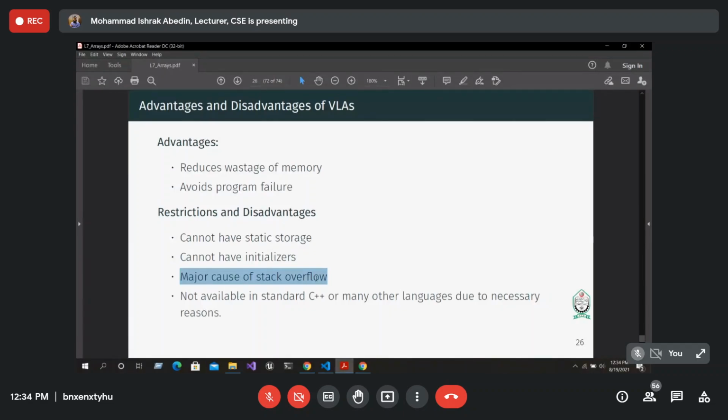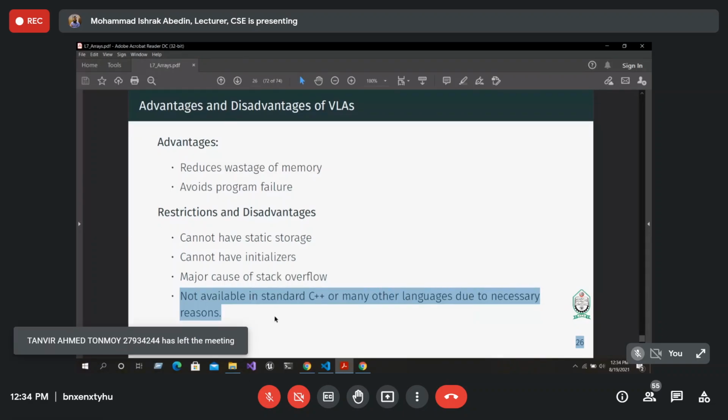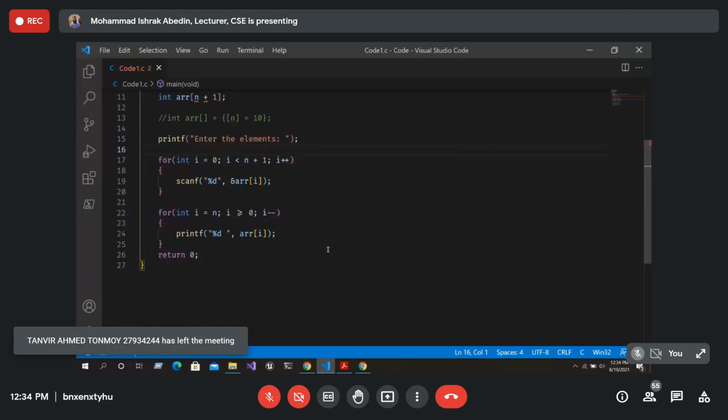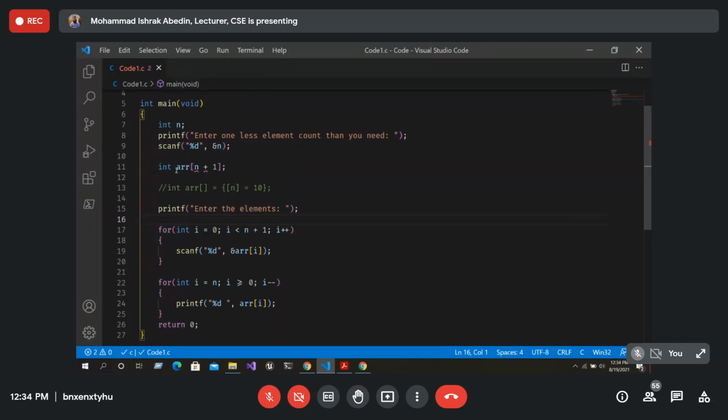This is a major cause of stack overflow. I'll discuss it briefly. Variable length arrays are not part of standard C++, and they are not available in many other languages, for obvious reasons. Let me tell you why. In short, you don't need to remember, just hear me out on why variable length arrays are bad. Whenever you're declaring a variable like this one, these things are called stack allocated variables.